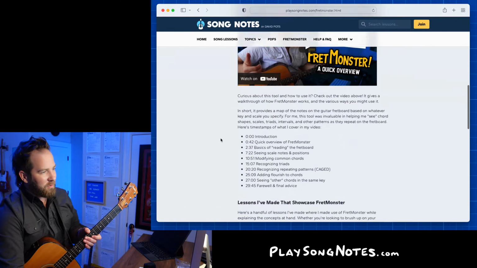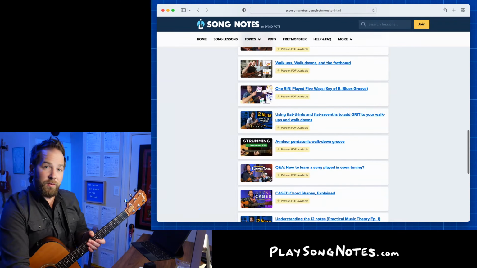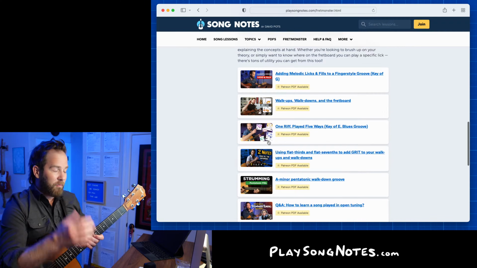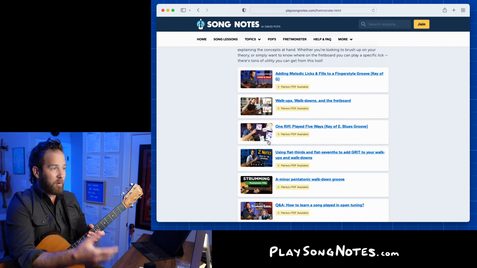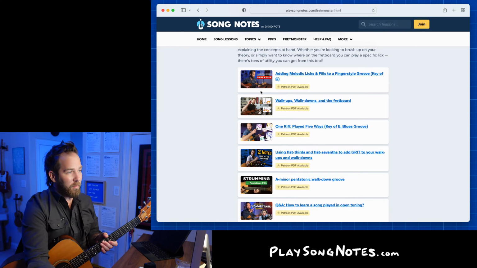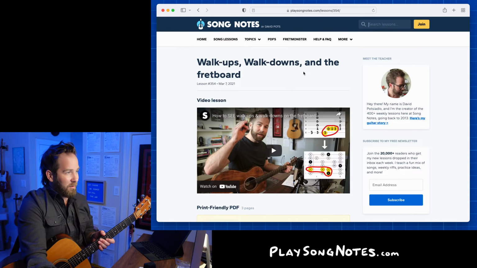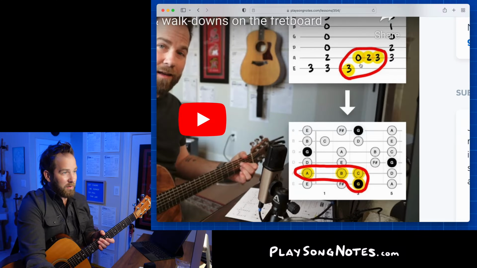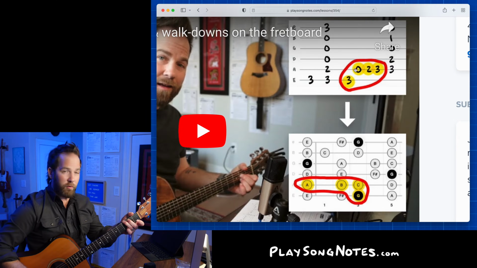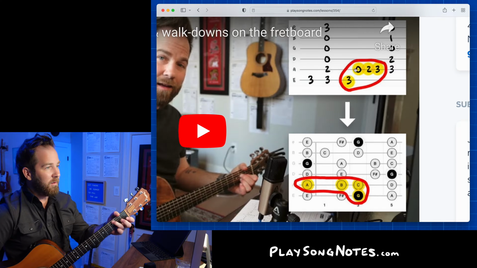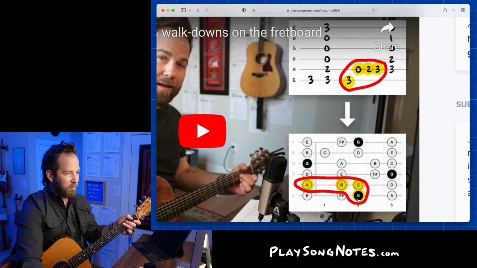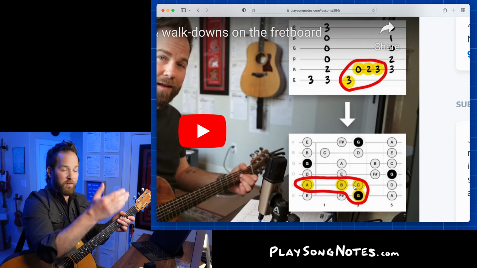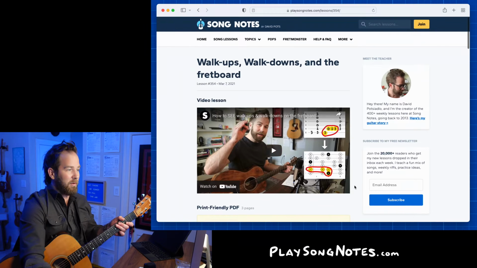And as I said, check out some of these videos down here, these other lessons. These will use FretMonster in ways that are practical per the concept that I'm teaching. One very popular concept is this idea of walk-ups and walk-downs in the fretboard. And I show here how when you're walking up from G to C, I'm just going from G, A, B, C. This is an example of using the fretboard, but I do that in my video here.